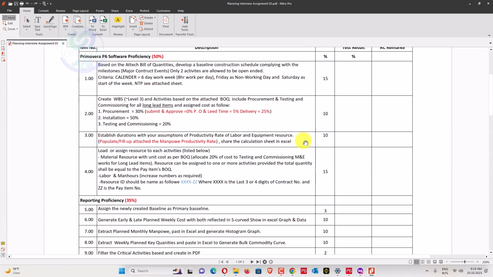Now we go to the next task. The fourth task is to load or assign resources to each activity listed below, which I have already shown you. Material resource with a unit cost as per BOQ, allocate 20% of cost to testing, commissioning, and ME work for long lead items, as already discussed above. A resource can be assigned to one or more activities provided the total quantity equals the pay item BOQ. So we have to create material resources that will be the content of the activities given in the description.